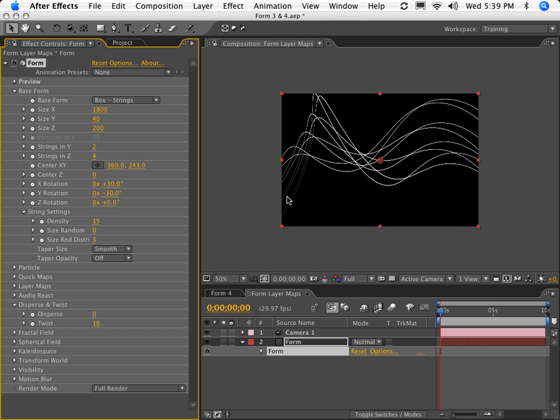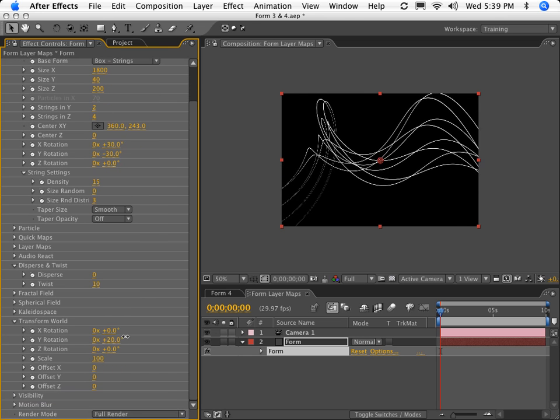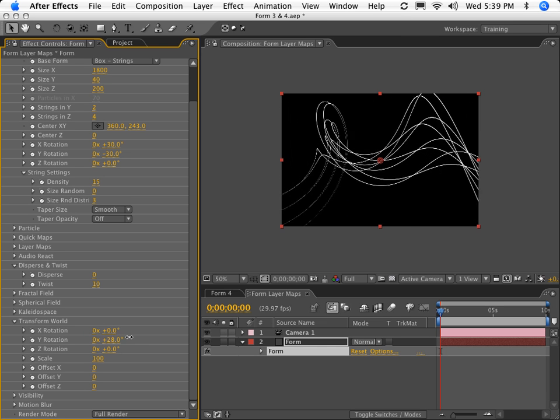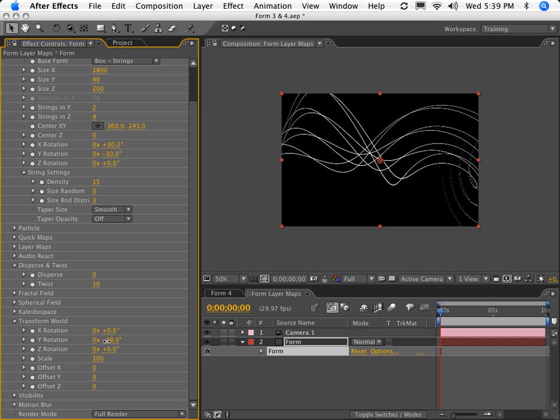If we would like this entire shape to rotate as is, what we can do is jump down to the transform world settings. This will rotate everything in our scene, including fractal field distortion, twist, disperse, and the base form. It's a handy thing to be able to reach for to angle this thing exactly the way you would like.